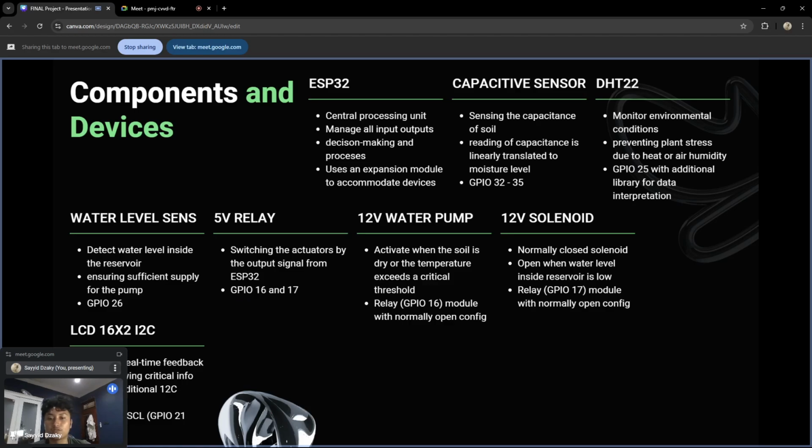Next, we have the 12-volt water pump. It will activate when the soil is dry or the temperature exceeds the threshold. It uses a relay module, and it uses GPIO 16 on the relay module, and it is using the normally open configuration for the relay.